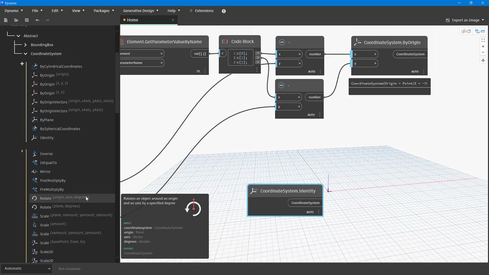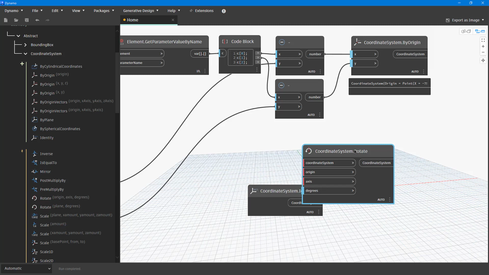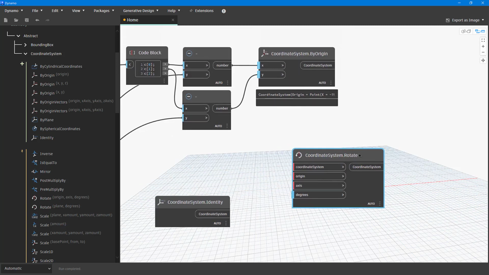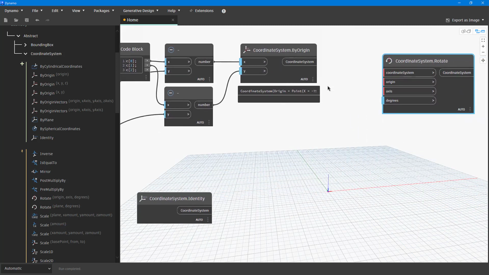So that's the one I want, because I want to specify the Z axis, of course, which would always be Z, to rotate around. So what we can do here is you can see it's asking us for the coordinate system that we want to rotate. Well, of course, that's this one here. It's then asking for the origin. Now, the origin will basically be the 0, 0.